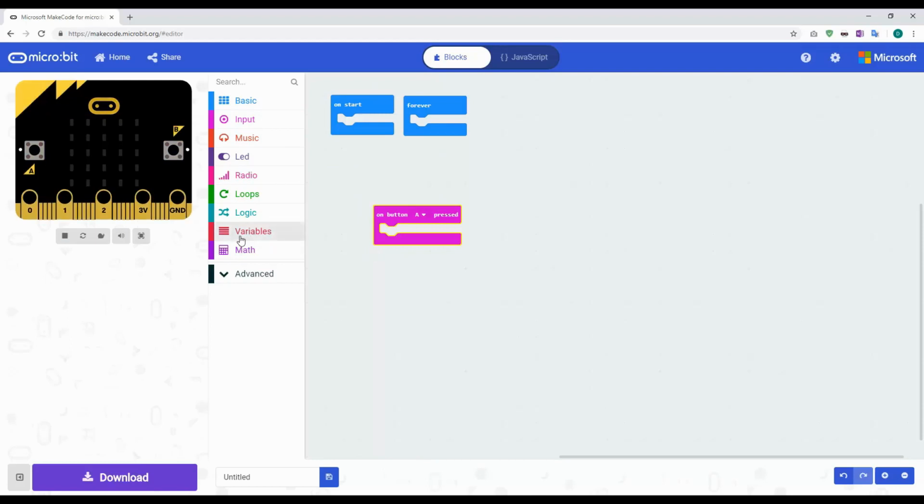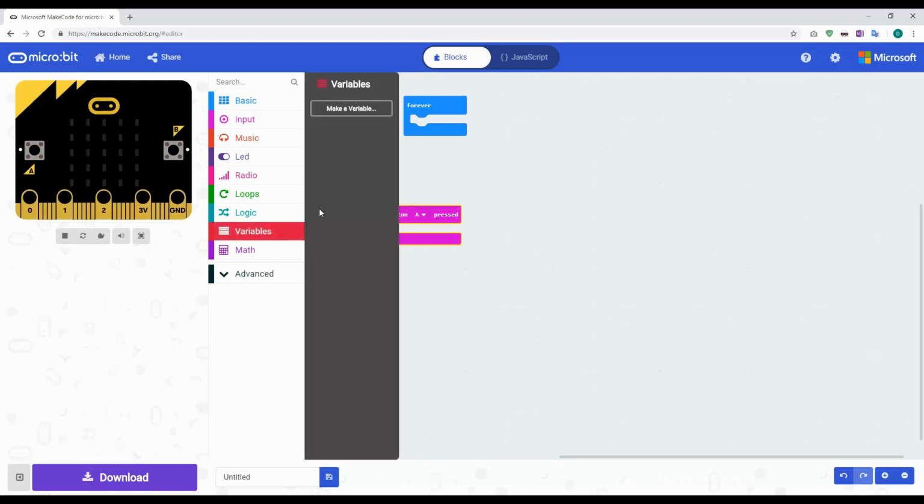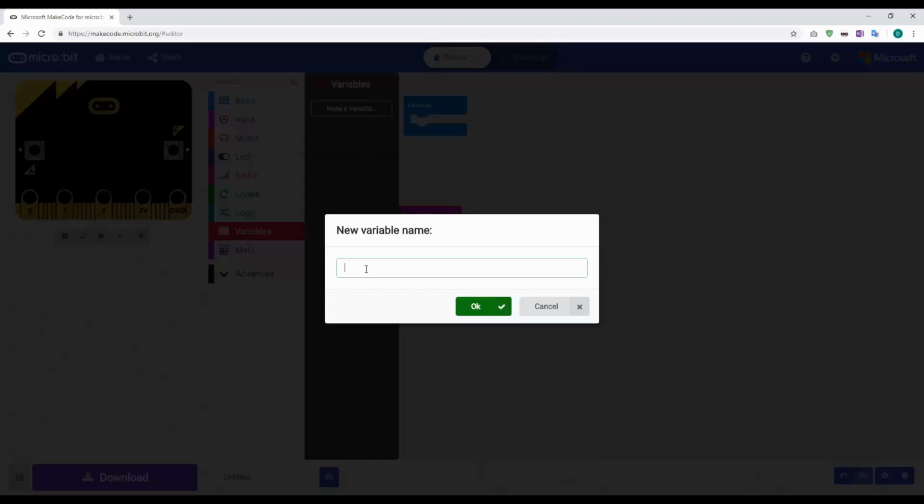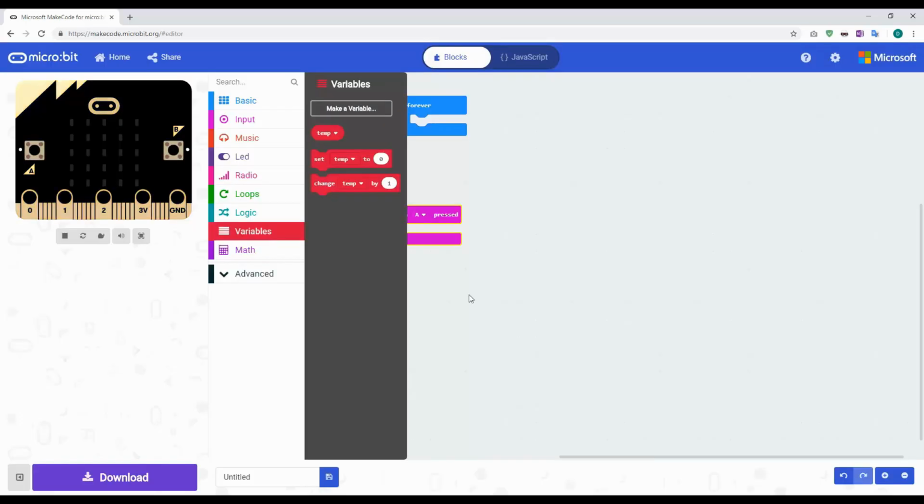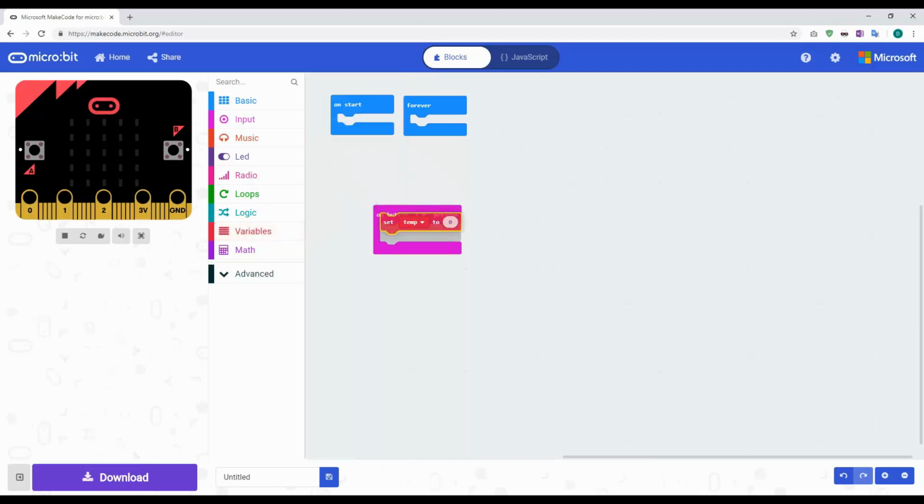Now we're going to start off using a variable. So I'm going to say make variable, and then we're going to give the variable a name. I'm going to call it temp, for temperature. So you can see now we've made a temperature variable. I've got here set temp to 0 or change temp by 1. So I'm going to set the temp, and I'm going to click, drag that in and drop it.